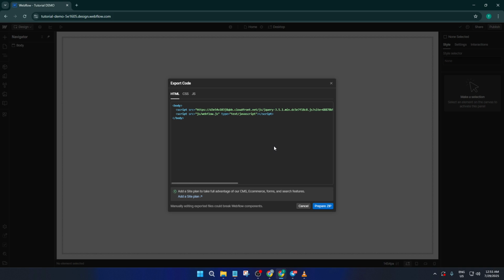Alright, with your selection made, look for the button that says Prepare Zip. Go ahead and click that. What Webflow is doing behind the scenes here is bundling all your chosen files into a neat little zip package, making it super easy to download and move around. Depending on the size of your project, this might take a few moments, so don't worry if it spins for a bit. Once it's ready, you'll see the option to download zip.